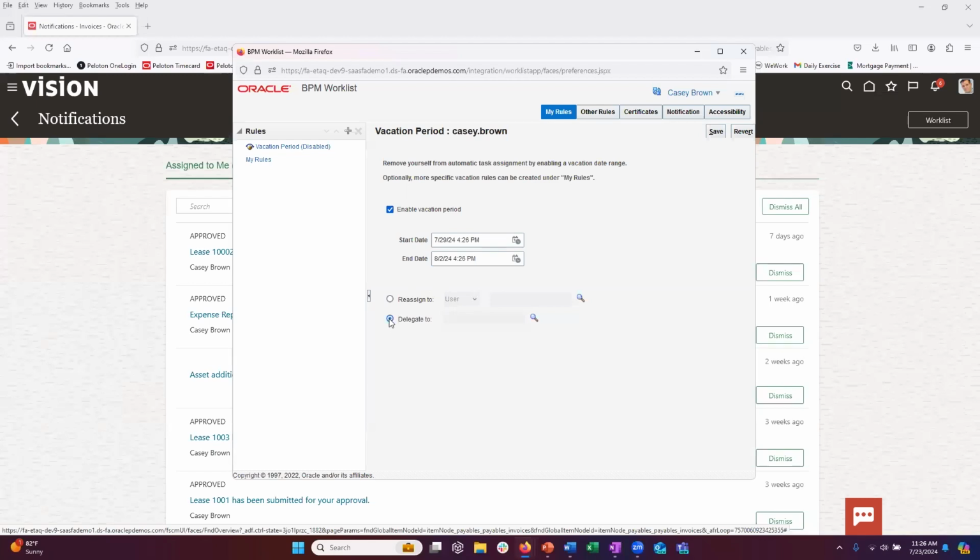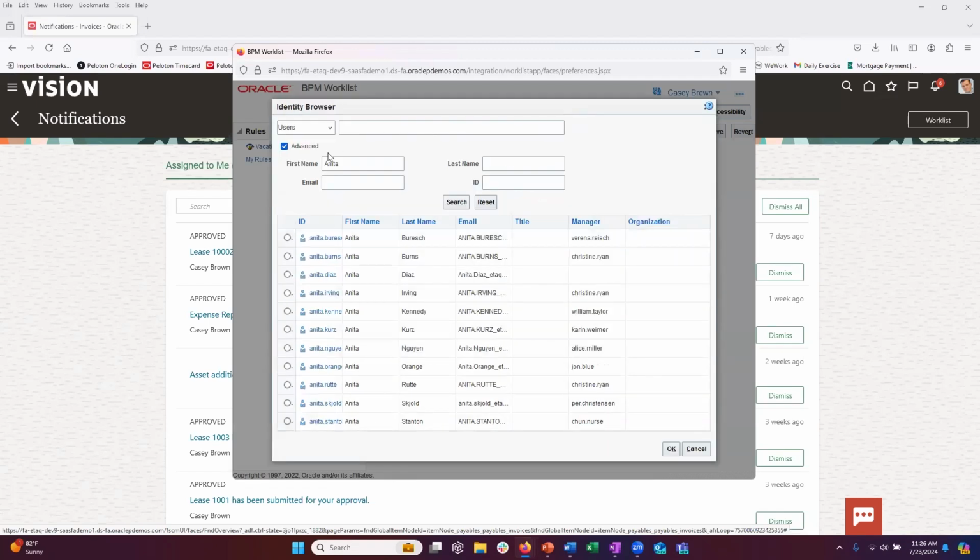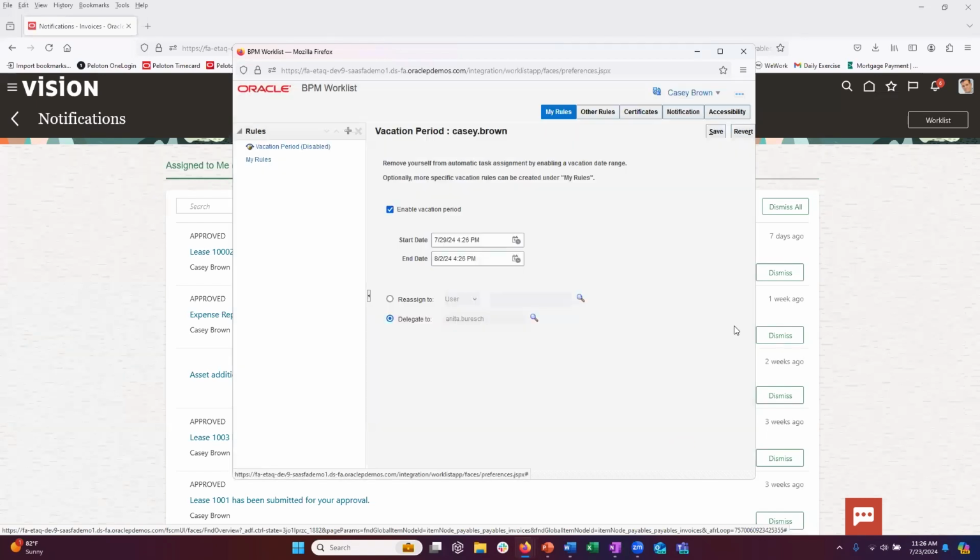And then I really just select the option of either reassign or delegate. So if I click the magnifying glass here, maybe I'm not sure that person's username, I just know their first name or their last name. I have the ability to come in here and search by any one of these fields that you see, select that user, click OK. And then all I would have to do to have this go into effect is click the save button here.